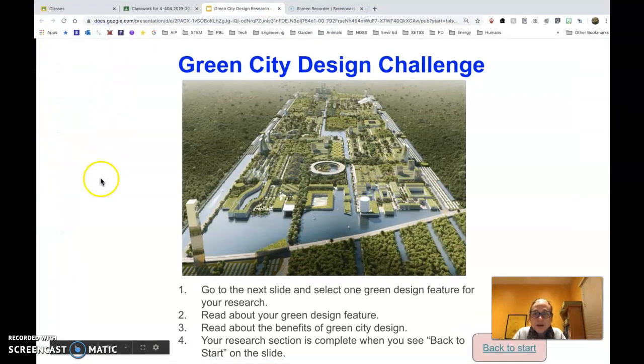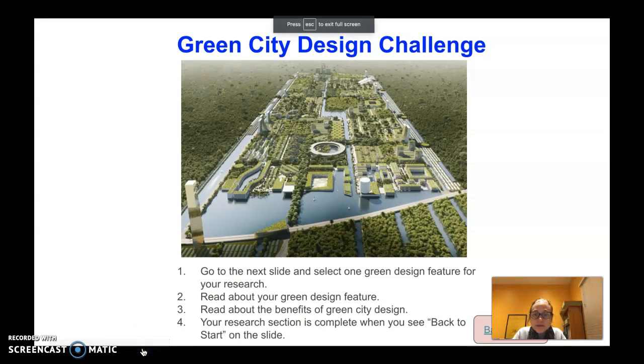I'll make it bigger. And I want you to notice that this looks a little different than other Google slide presentations. We're in present mode only now, and it's going to help you find the information related to the topic in Green City Design that you are interested in. So you don't have to worry about reading the whole thing, just what is relevant to your topic. So the information here is pretty much the same, telling you what to do within this slide here. So you go to the next slide.